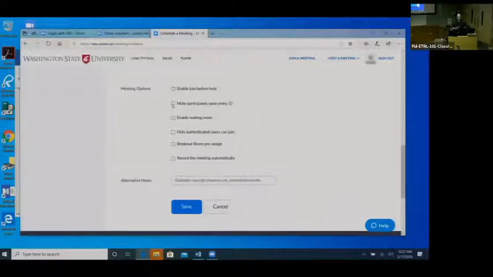We do recommend for almost everything to mute participants when they enter. So everyone's mic and camera from the above settings are muted when they join.